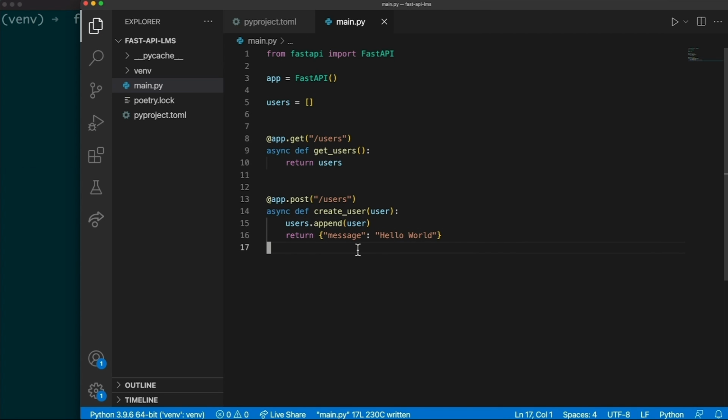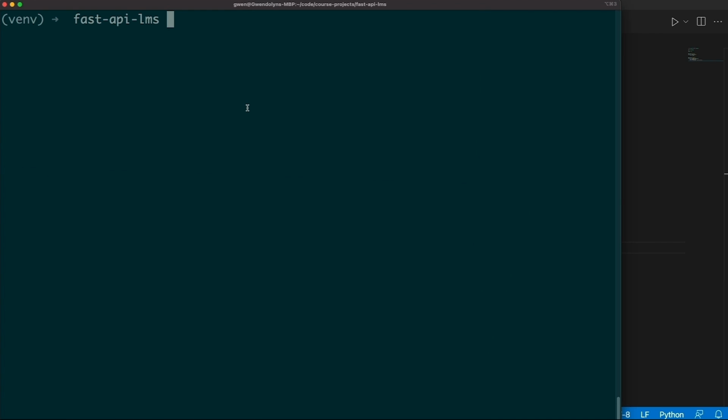Now I'm going to check this really quick in the browser, but first I need to run my server. So last time we did uvicorn and then the file name and the name of our FastAPI instance inside the file, which is app.